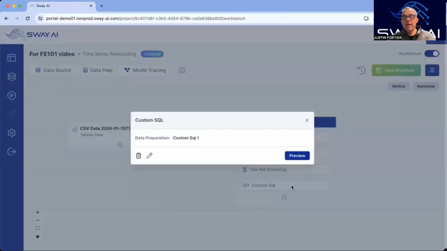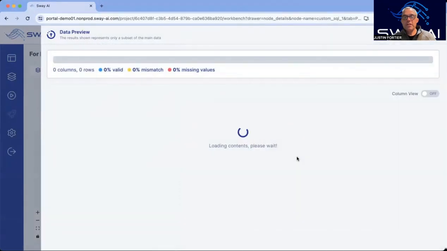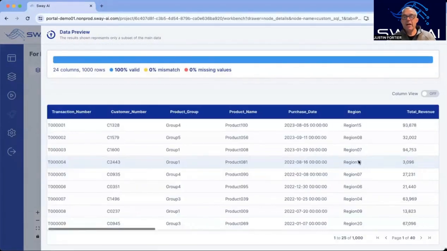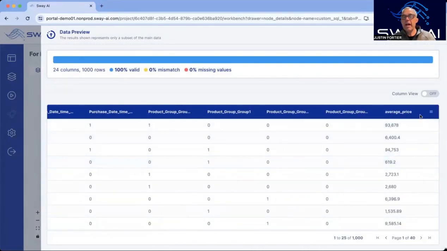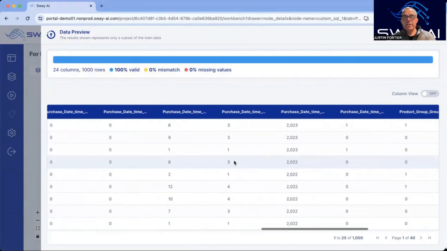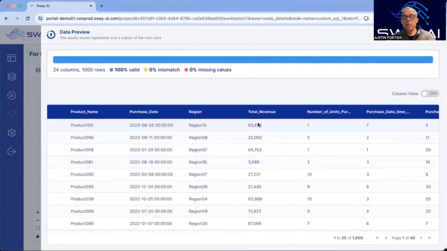We save it. And then if you go to preview, you'll see that at the end of our data set, we've added a new column called average price. And it's just simply the total revenue divided by number of units purchased.